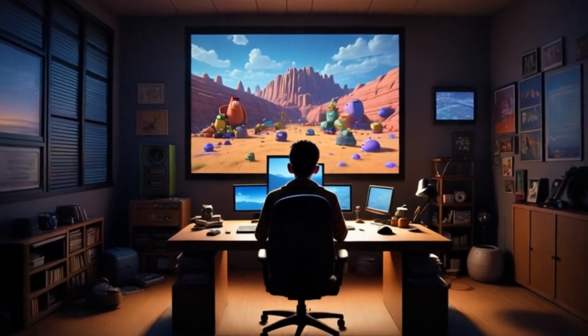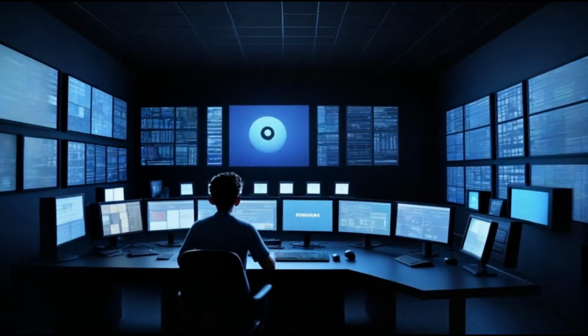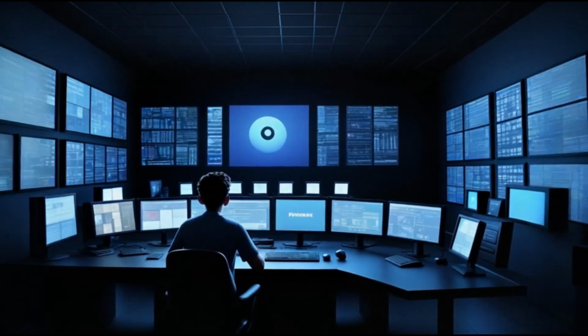Always update your browser and plugins. Use web filters and endpoint protection. Turn on click to play for plugins and avoid unknown sites. And finally, train yourself and your team on cyber hygiene. Drive-by attacks are silent but deadly.